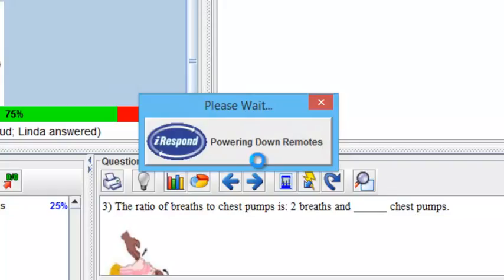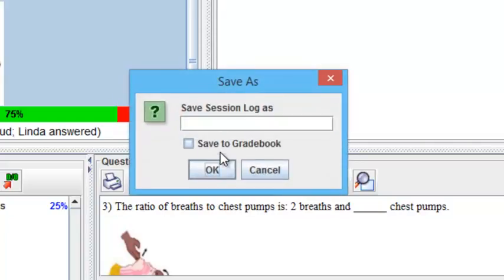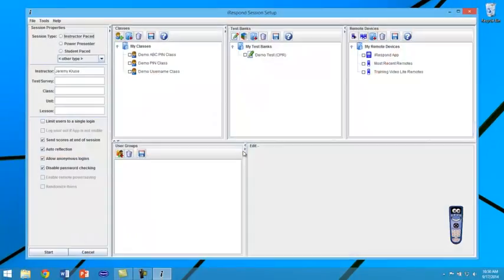Your students' remotes and their base unit will power off, where you are prompted by another question, do you want to start a new session? Click Yes. You will now save your session log and click OK, where you are returned back to iRespond session setup.